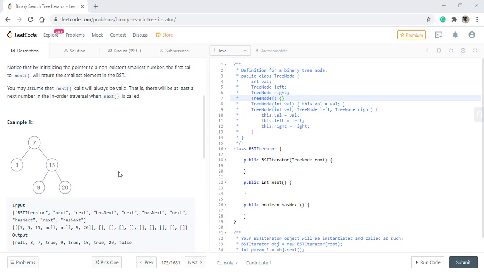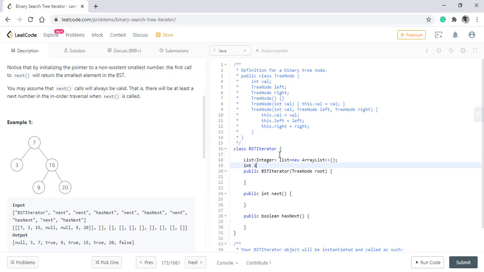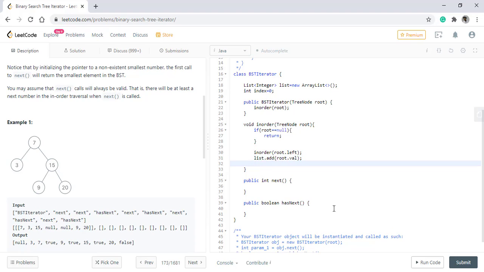The simplest way of doing this problem will be to take all the values in order fashion into a list and then iterate over the list and return whatever that is in the particular index. So we'll first see that approach. So we'll have a list which will hold all the values and the index. We need to put all the values in order fashion into this list. So we will do an in-order traversal on the root. So the data will be ready in the constructor itself.